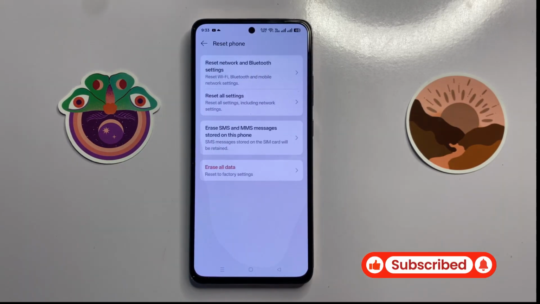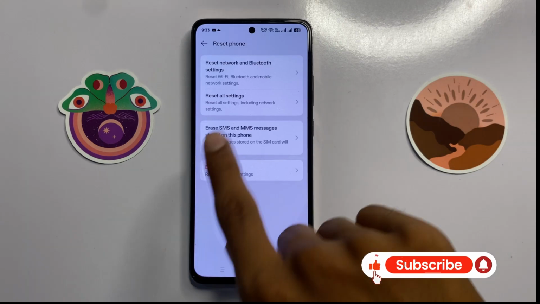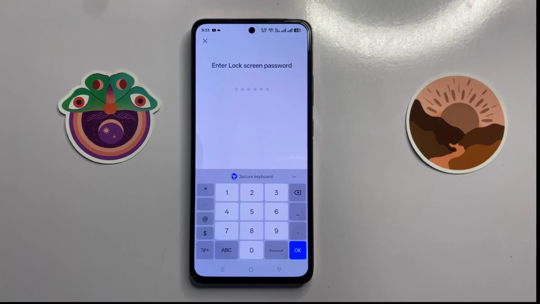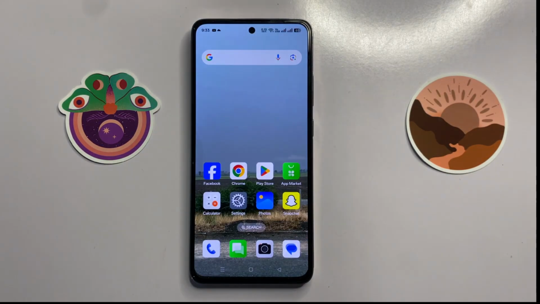Click on reset phone and click on reset network settings. Now here enter your password to reset your network settings. After resetting your network settings, your problem will be fixed.